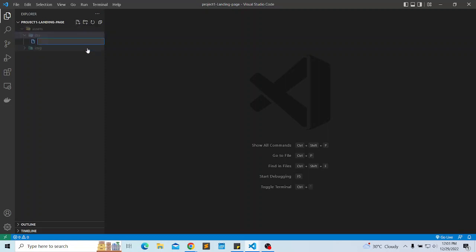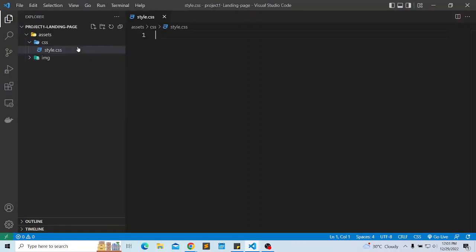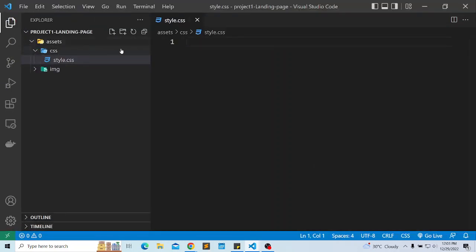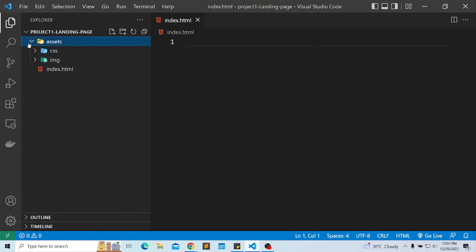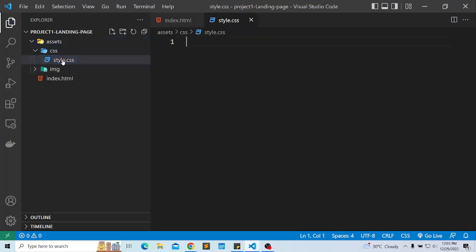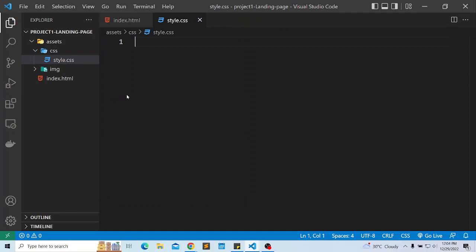So next thing is we're gonna create here a CSS file inside. I'm gonna call this one style.css, and then I'm gonna make this a little bit bigger, and also close this for a while, and I'm gonna create index.html. So index.html, and I'm gonna open again my CSS. So here are the two files we need.